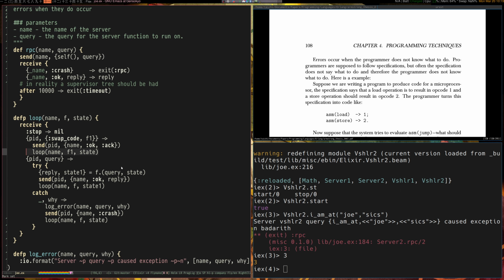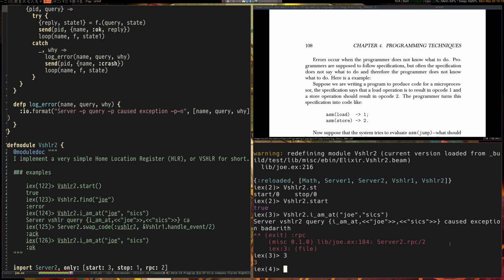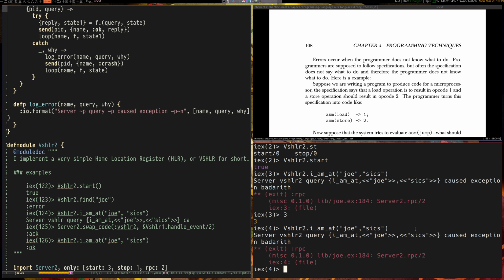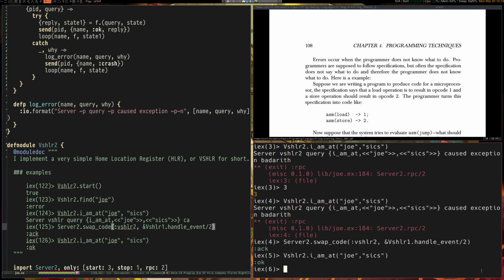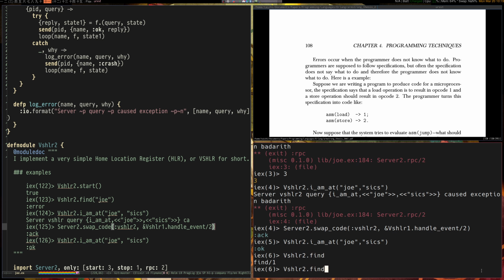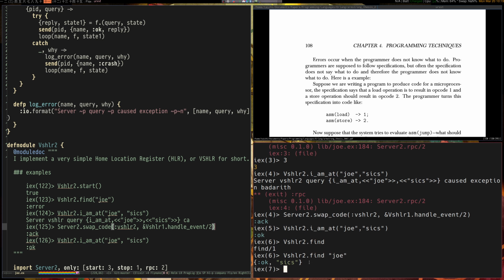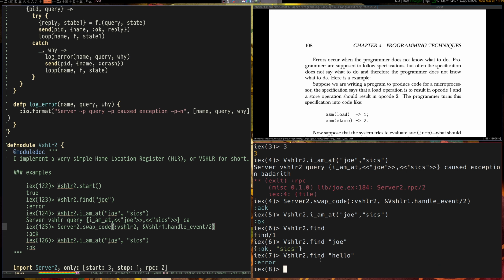The state is exactly the same. We offer no ability to change the state. If you want to do that, you're going to need to modify the server. But what's great about this is we can undo our error. Here we have an error, so I'm just going to swap my code to the first server. We have the first server's handle event, and it acknowledged it, and now when I say I'm at, it gives me back OK instead of crashing. So if I find Joe, it gives me back 6, where if I find anybody else, like hello, it just gives me back an error.